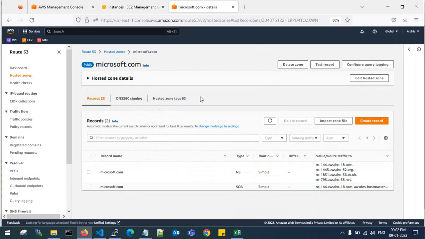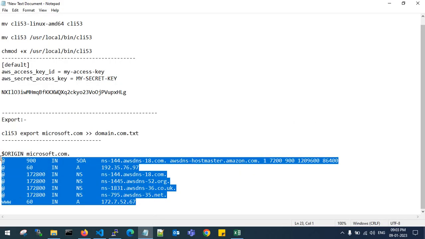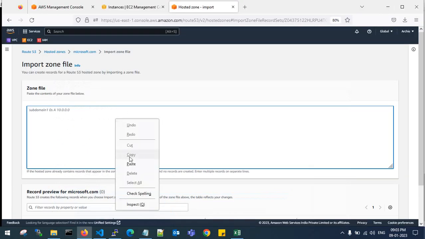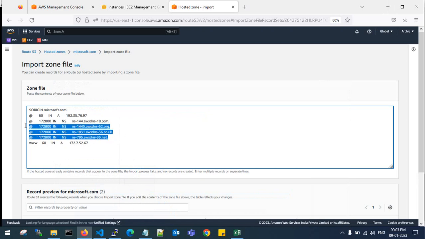So consider this as a destination account and this is a different domain. So you want to import these records into this hosted zone. So you just want to create or import a zone file here. So you need to paste all the records which you have got in that export file. So you need to remove this SOA. Why? Because it is a default record. So you already have the Route 53 hosted zone, so you don't need to create SOA and NS records.